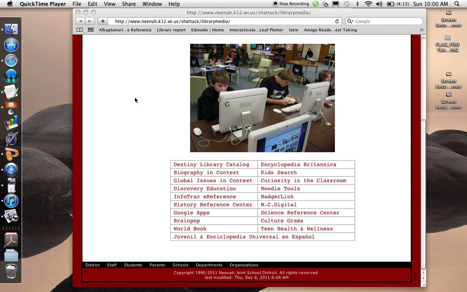Here's how to get started in NoodleTools. NoodleTools is a great platform for doing research. It allows you to set up an account, to create bibliographies, to do online note cards, and to share every aspect of your project with your teacher so she can help you along the way.